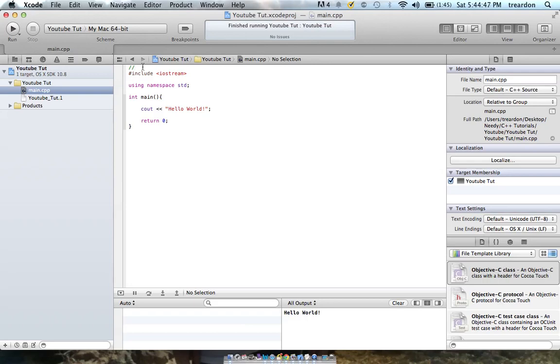If you're on Mac, I would suggest using Xcode. On Windows, I would suggest using Visual Studio. But if you can't get that, CodeBlocks is usually pretty good.